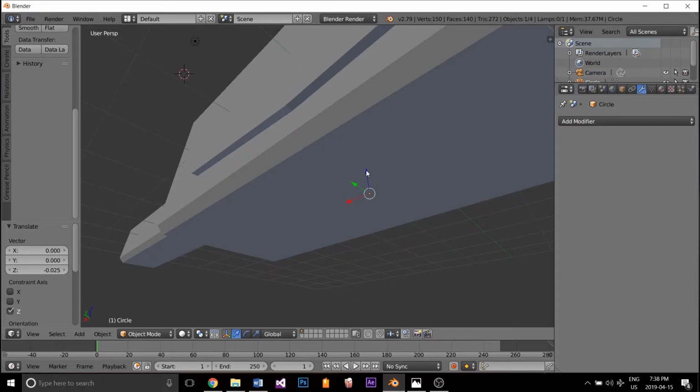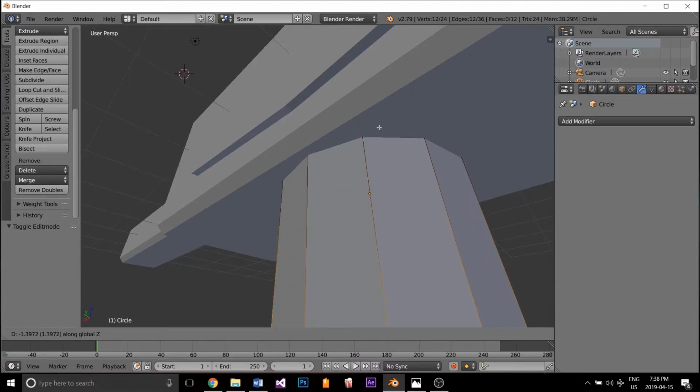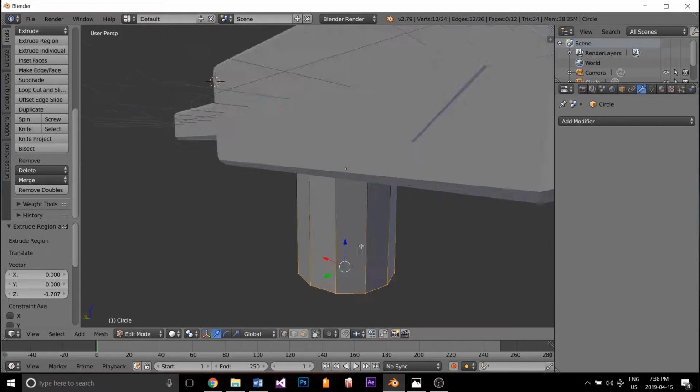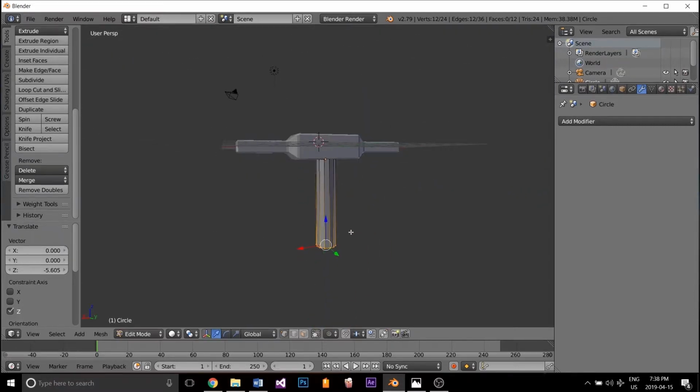Tab to go into edit mode. And then because we're in face selection at the bottom here, it's not going to extrude anything, so we want to go to vertices or edge selection. I like using vertices when extruding different circles, so I will stay in the vertices tab. Then we'll extrude on the z-axis downward, and then we can grab and kind of play around with how long we want this handle.